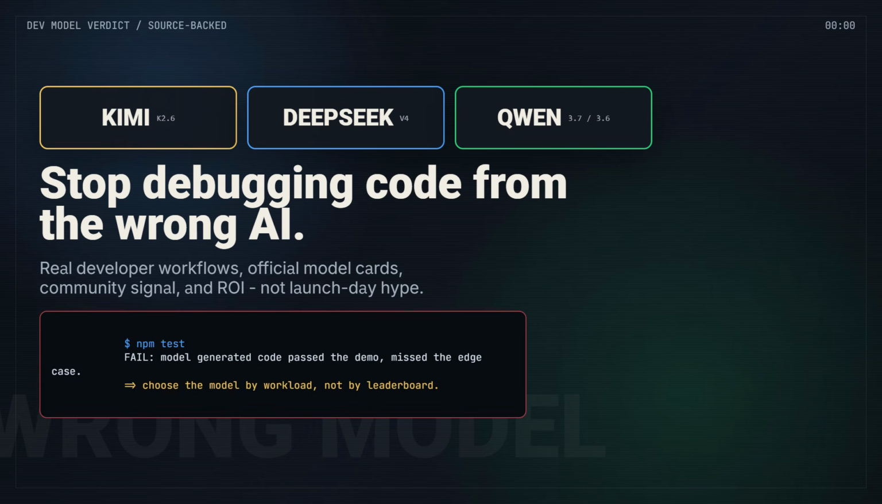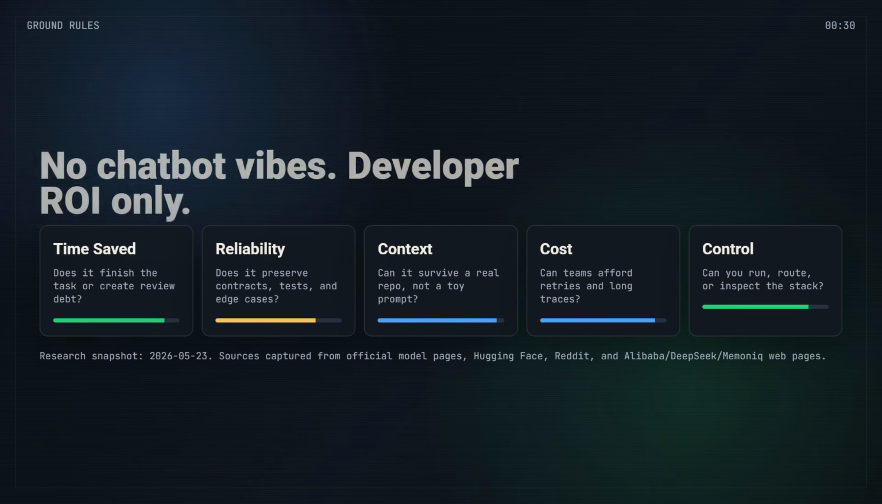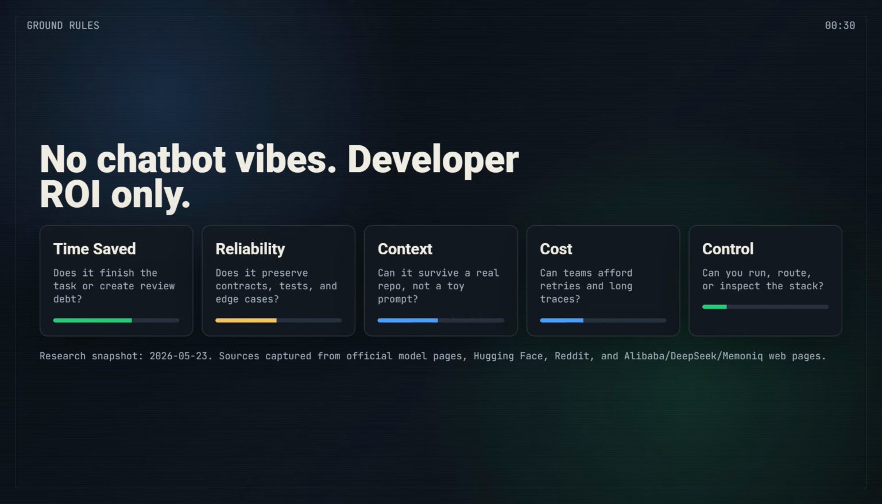Each model wins a different job. Here is the ROI ranking. The rules are simple. I am not scoring chatbot vibes. I am scoring time saved, code reliability, context, cost, local control, and how often developers come back after the first bug. First, Kimi K2.6.